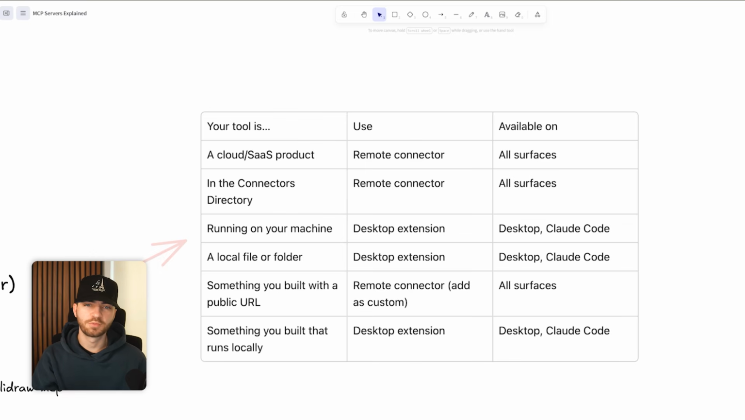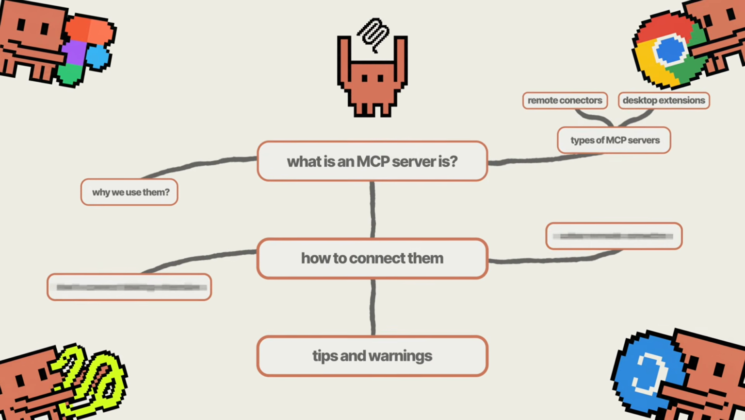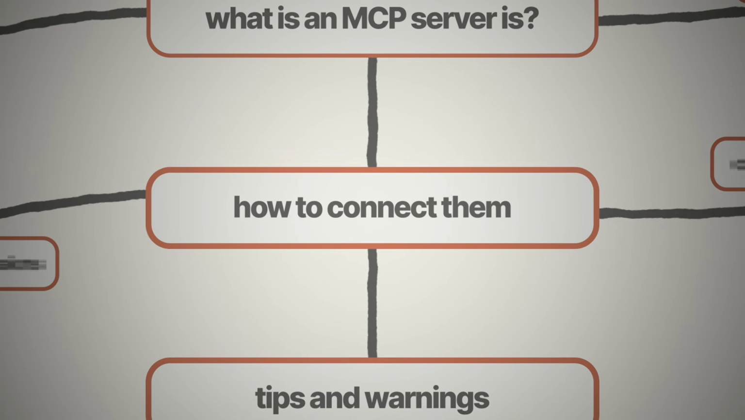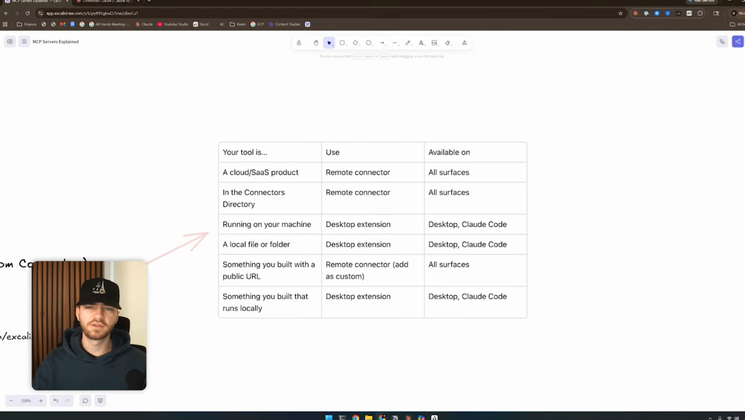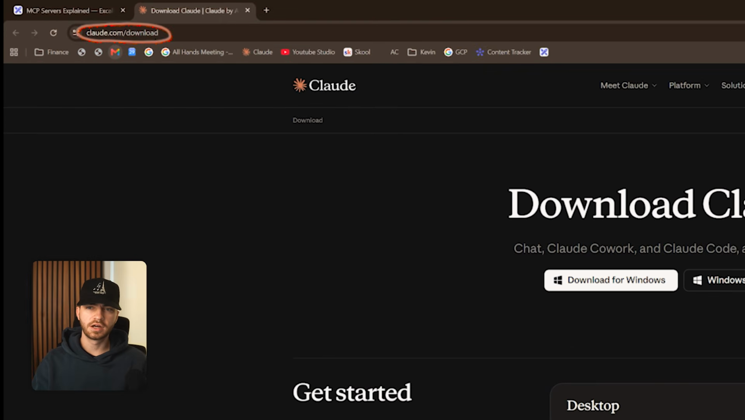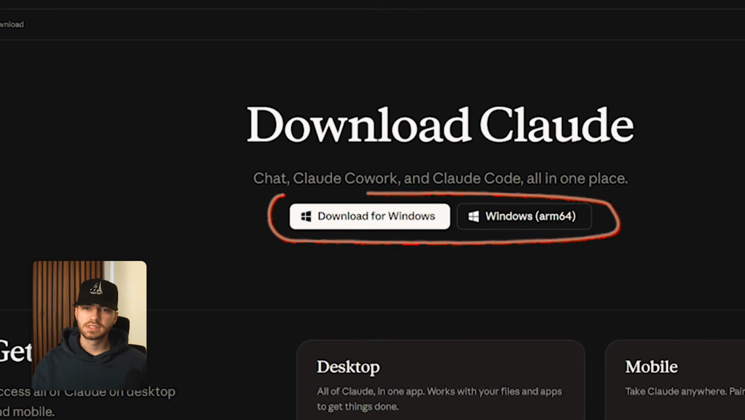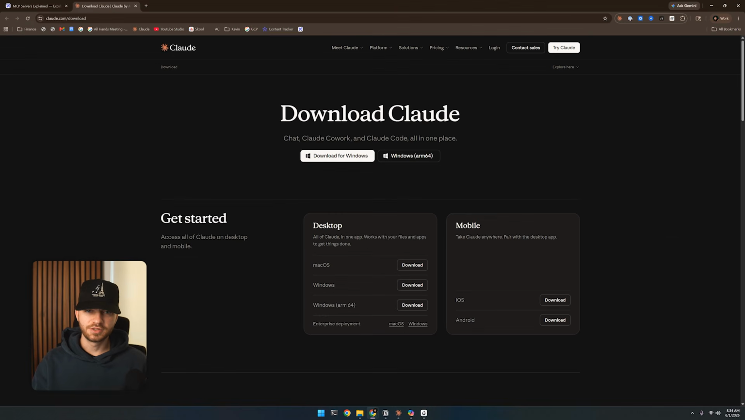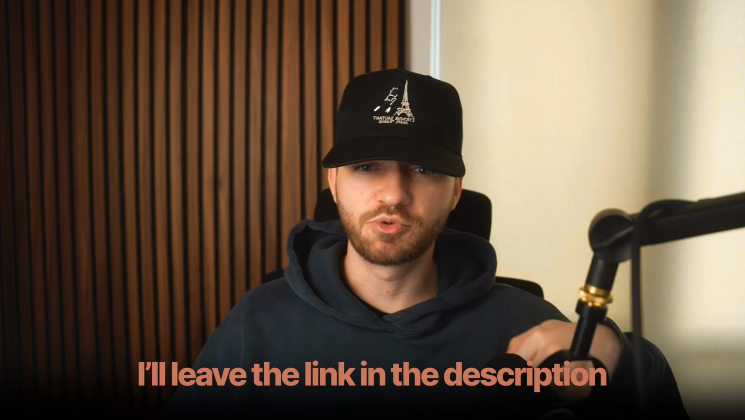But I'm about to walk through both of these processes right here so that you can see what that looks like. The easiest way to connect an MCP server is going to be through the desktop app. If you haven't installed that yet, head over to claude.com/download. Download for your operating system, sign into your account, and then come back to this video. I'll leave a link to this page in the description below.